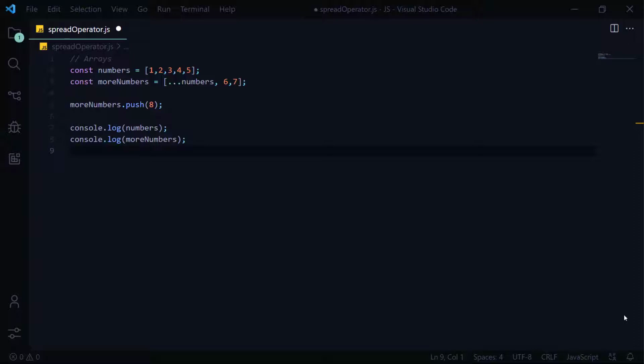In JavaScript, spread syntax refers to the use of the three dots to expand an iterable object into the list of arguments. Let me show you how to use the spread operator with various types of iterable. We'll start with the arrays.